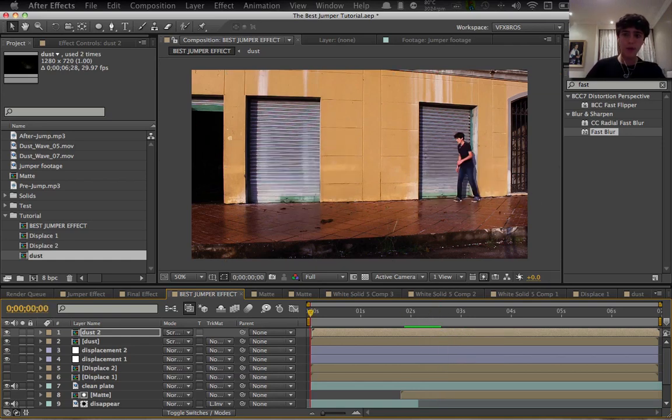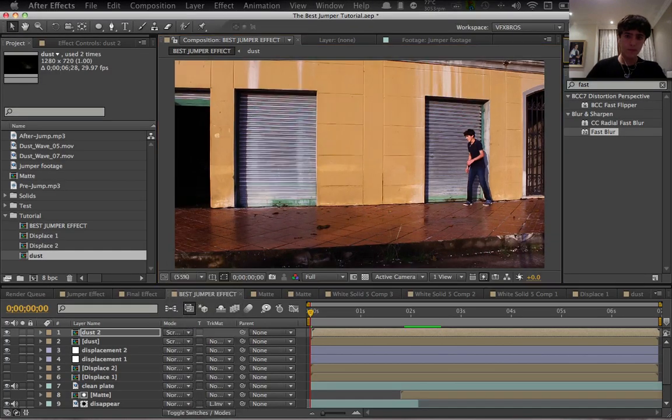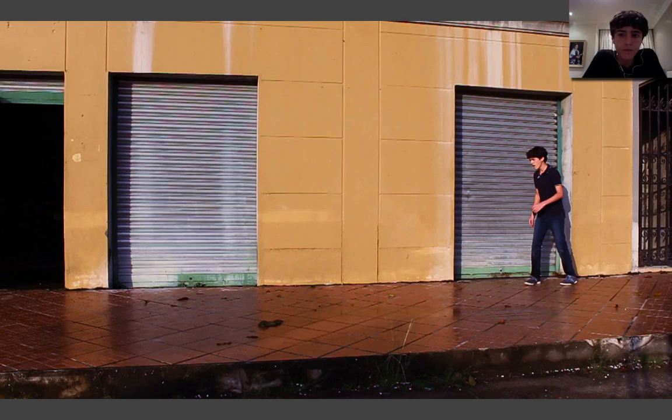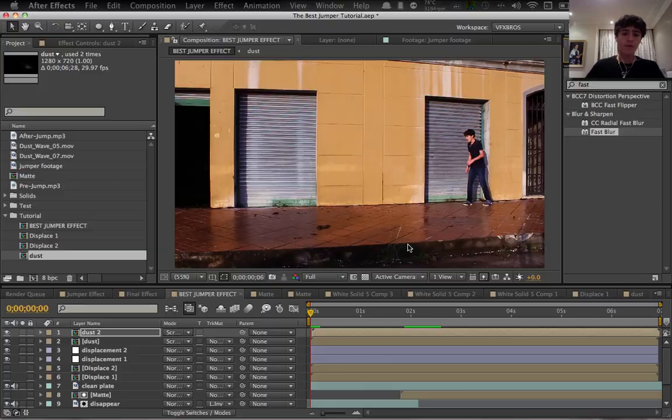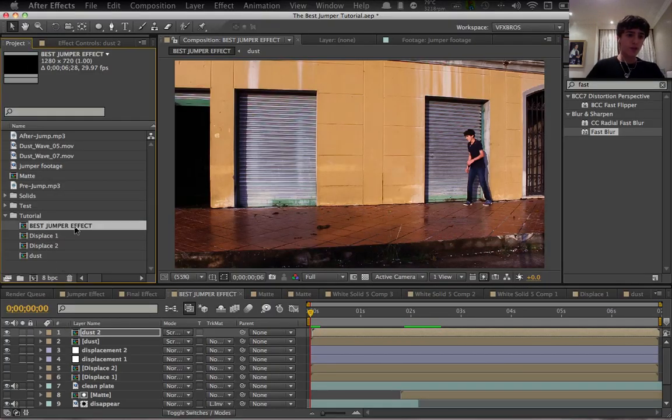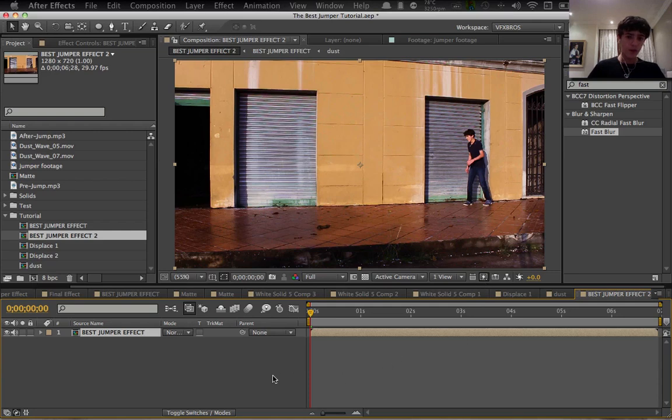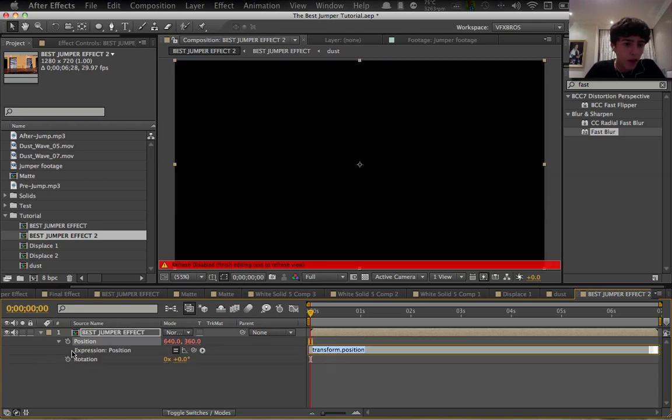We're going to see the preview now. It's rendering right now, so let's go ahead and wait. Boom. Right there. Okay, so we have our effect right now. But what we want to do is drag this, the best jumper effect comp, to a new comp. And this is quick. Just go ahead and position, shift rotation, and I'll click on both.